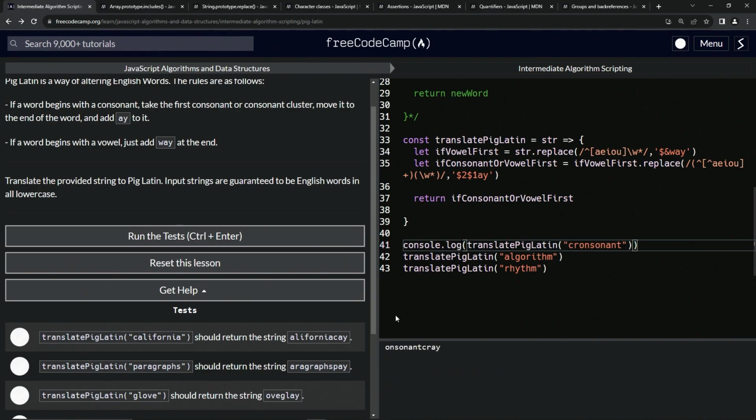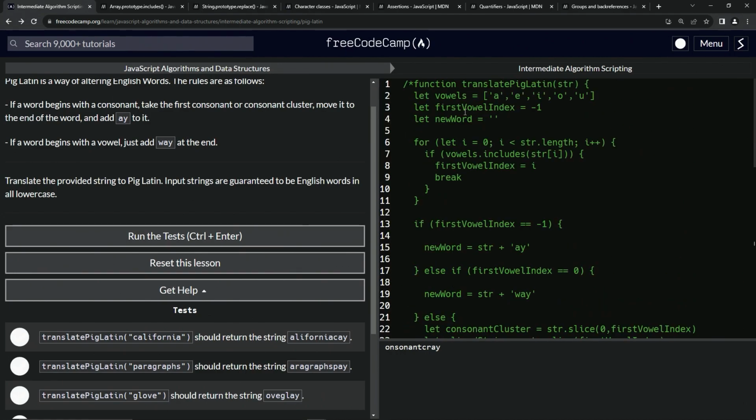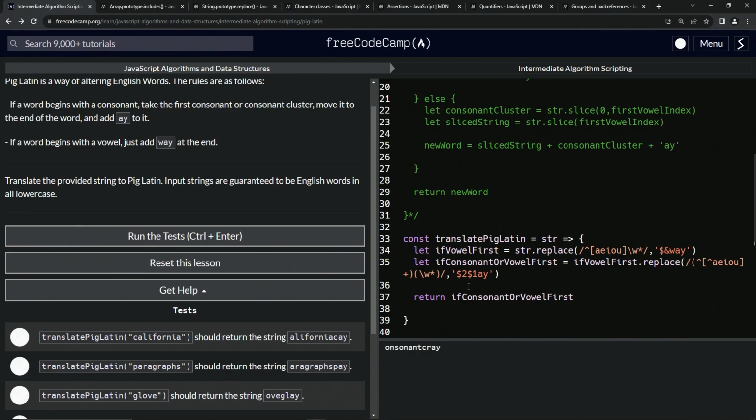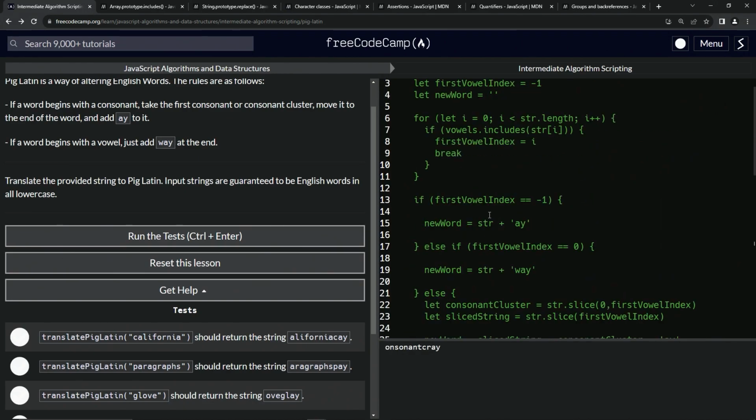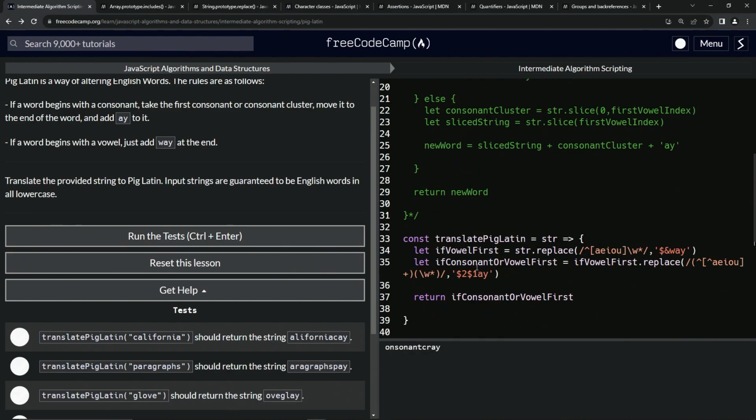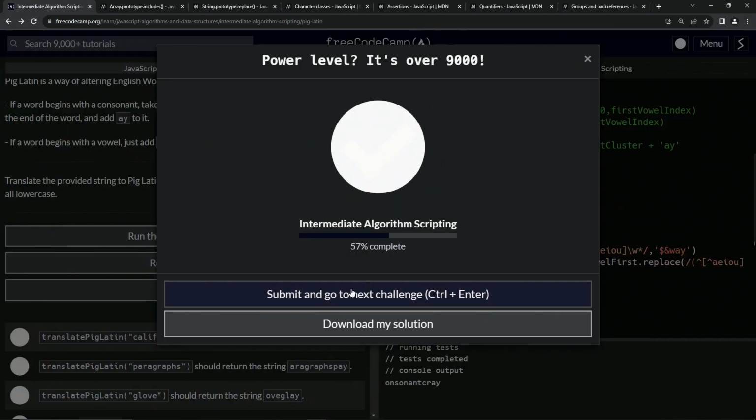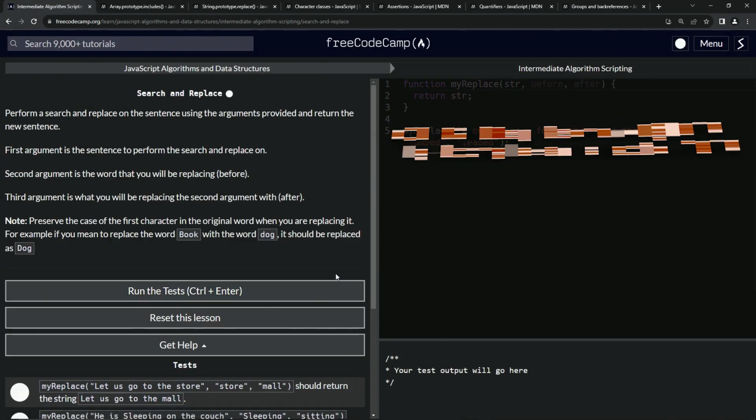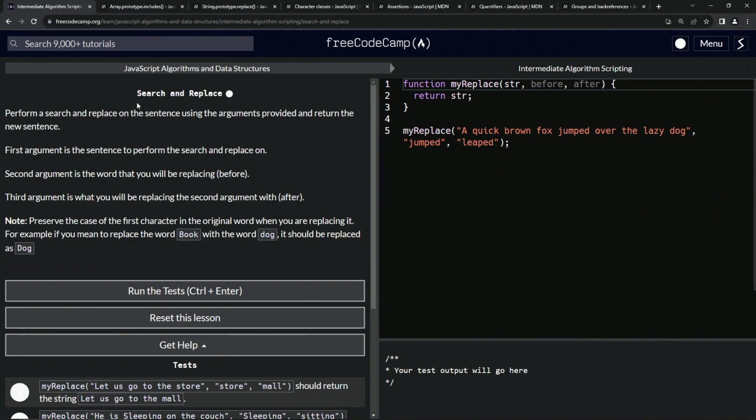console.log. And we can say it says consonant cray just like that. So we can either do it very long or very concisely. And I'm pretty sure this one would actually be a little faster also. I don't know really, because we don't have a speed checker on this, but whatever. Let's run the test. Looks good, and submit it. All right. Now we're on to search and replace, and we'll see you next time.